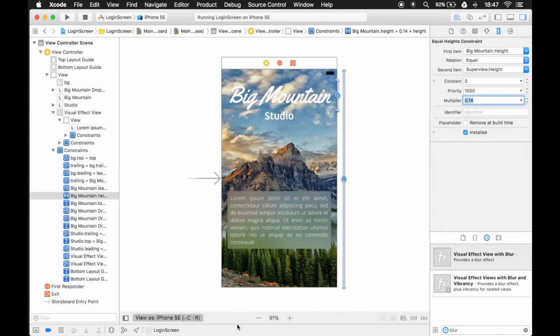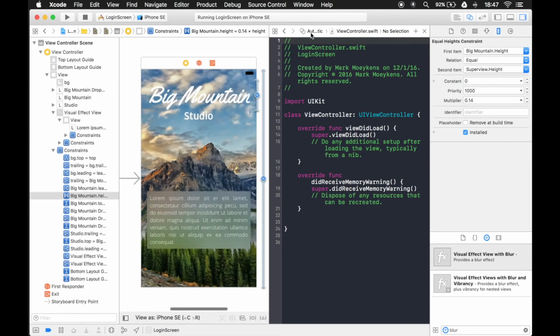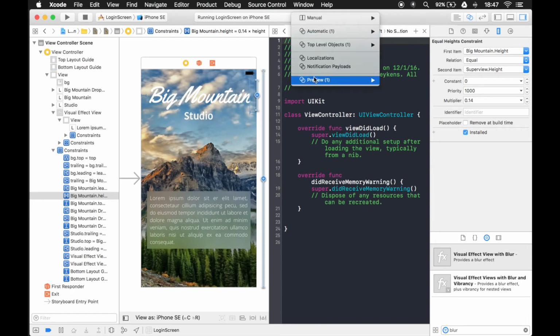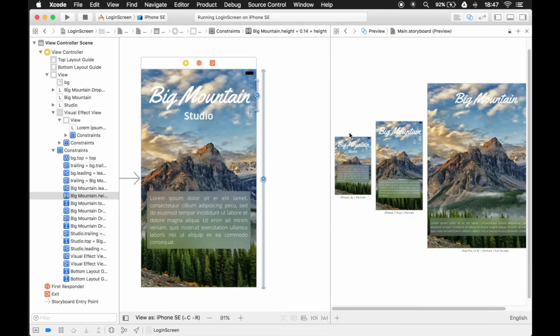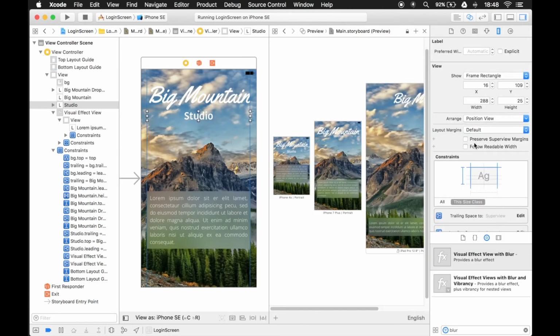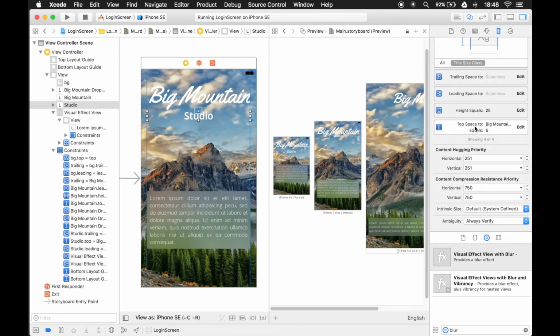And let's see what that looks like in our other devices. Go back here, change automatic to preview. Let's give ourselves some more space. Okay, that looks good. You can see here it's 14%, 14%. And because we changed that constraint, I think it changed the constraint from Studio to Big Mountain. So let's take a look at that, and we might have to fix that. Here it is, top space to Big Mountain.